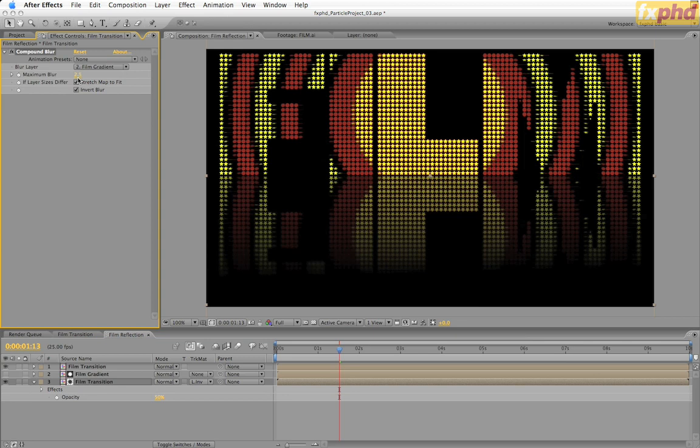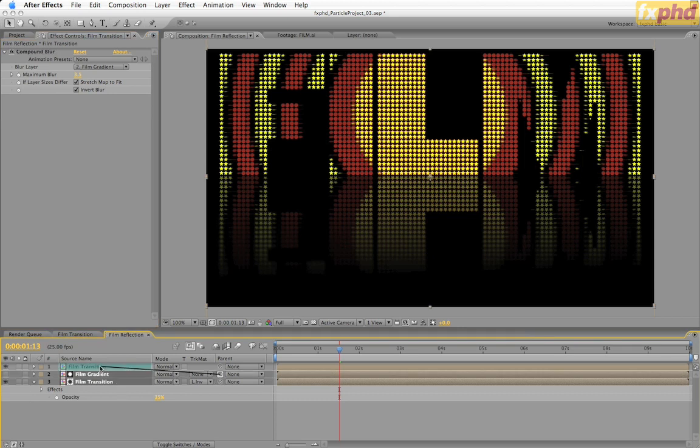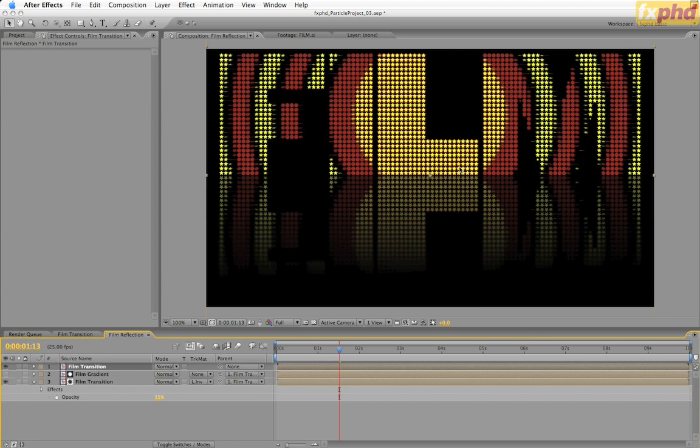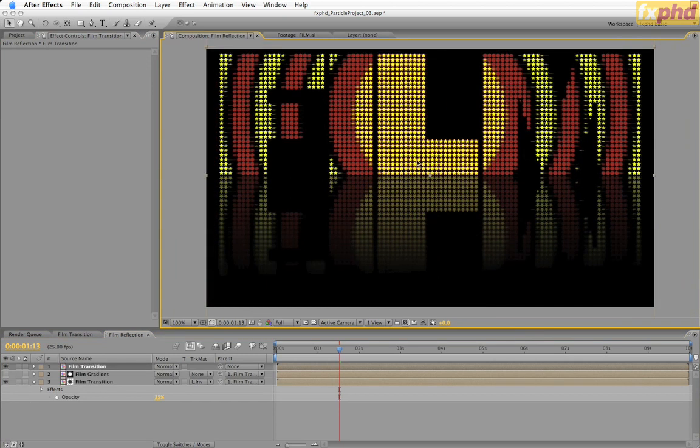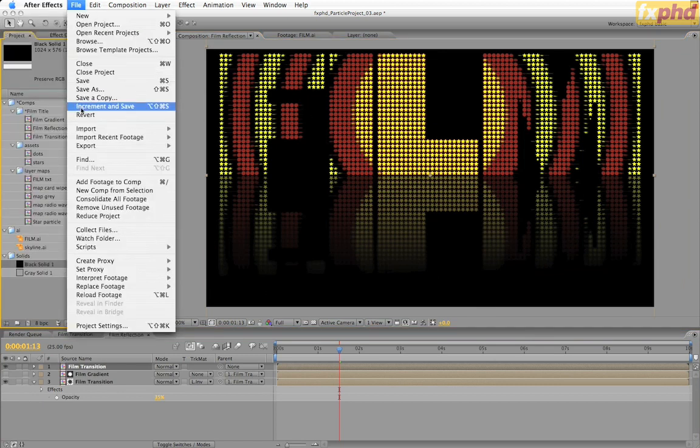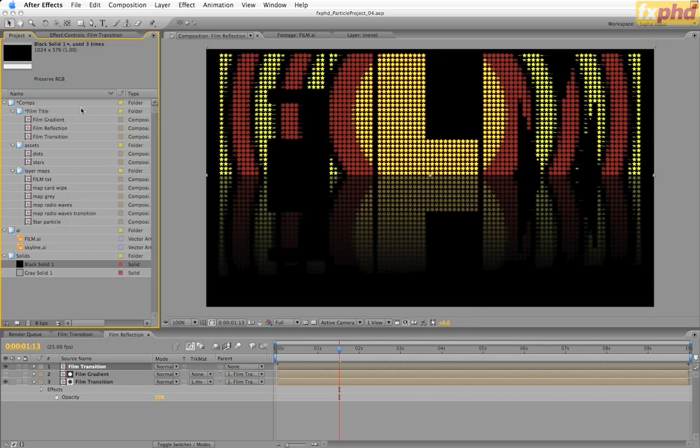That's looking pretty good. I think the opacity of this bottom layer is still a little bit high. I'm going to just set that to 35. I'm also going to increase the blur a tiny bit more. Lastly, I'm just going to select these two layers and just parent them to the film transition. I'm not likely to move it, but now if I do move it, it all moves together. Cool, well that's a good point to save. I'm just going to increment and save, and then we'll move on bringing that into a 3D comp.